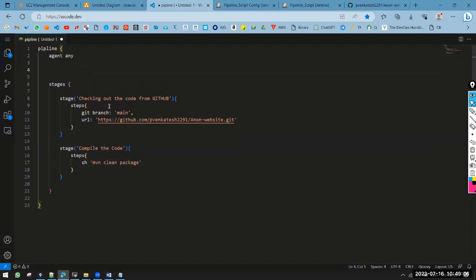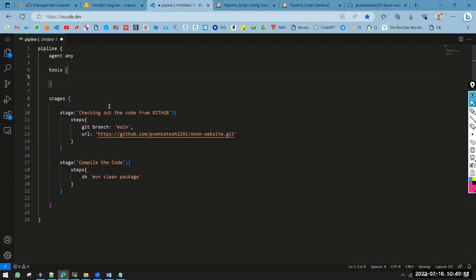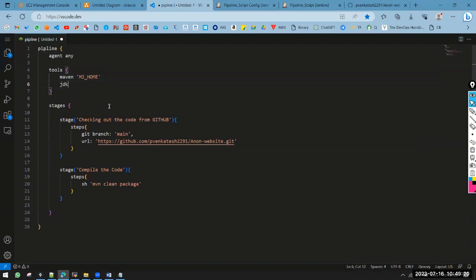For this reason, I'm going to add one stage called tools. Okay, tools. Open the tools block. Here we are going to use the Maven tool. What is the Maven variable we added? M2_HOME in caps. And for the JDK, Java, what is the Java variable? JAVA_HOME. Am I right or wrong? These are the variables that we created. So we are going to tell Jenkins to use these two variables for Maven and Java.